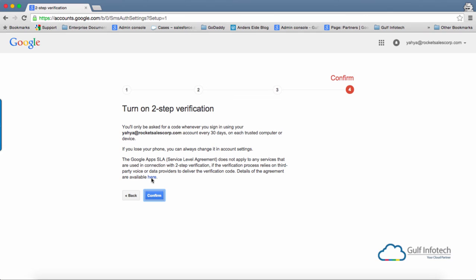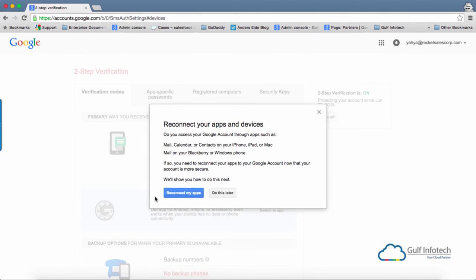Now I am just going to say confirm, and my two-step verification is going to turn on for my account. I'll say confirm, and that's done. Two-step verification is enabled for my account at the moment. Now I see a pop-up, it says reconnect your apps and devices.